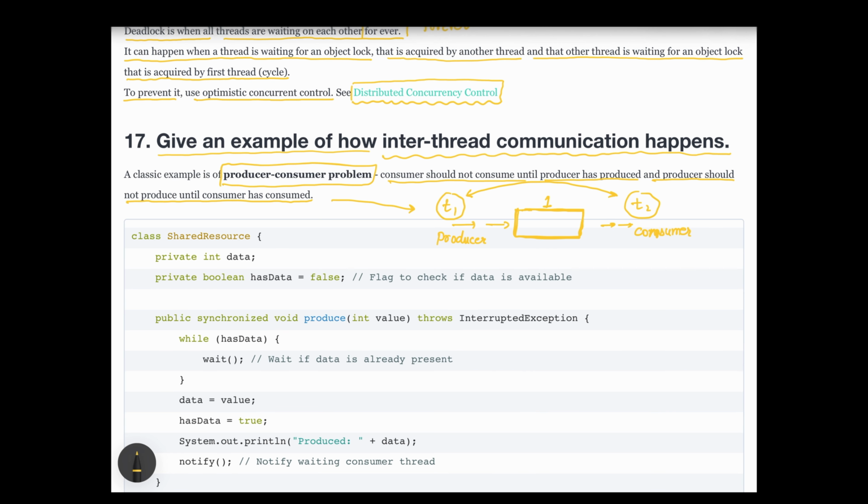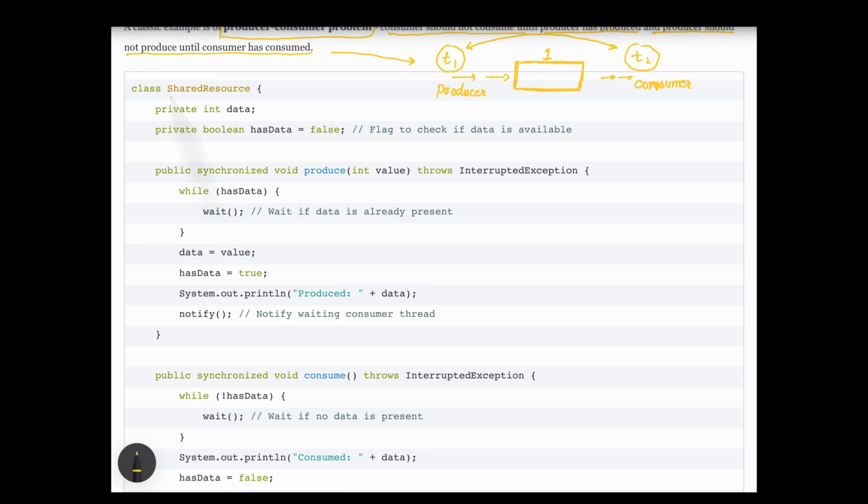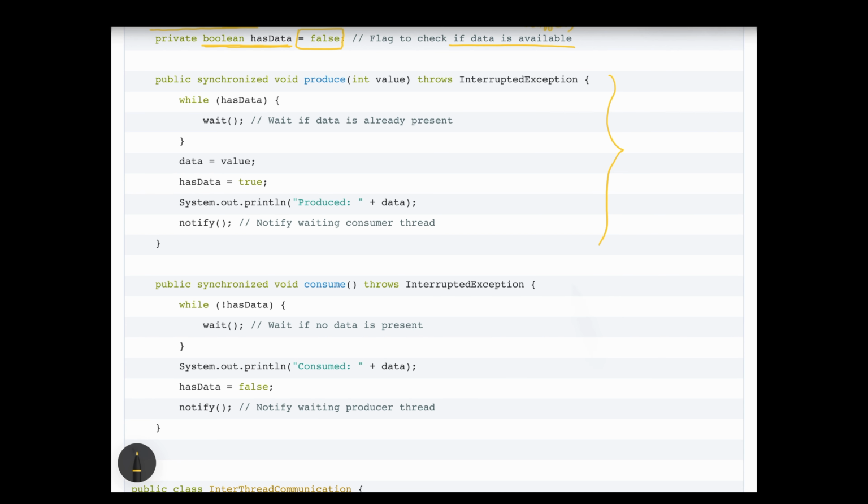So let's take the example. I created a simple class called SharedResource. SharedResource is this queue. This can be Kafka, this can be any message queue, let's say, which can act as a buffer. Private int data. So this is the data. And I also defined a hasData boolean variable to basically communicate if the data is available or not. Initially it is false. That means the queue does not have any data. Then I defined two methods, produce and consume.